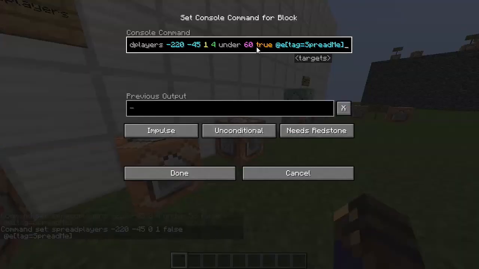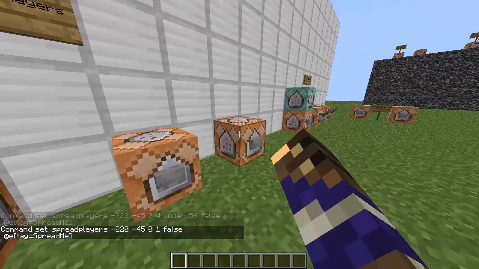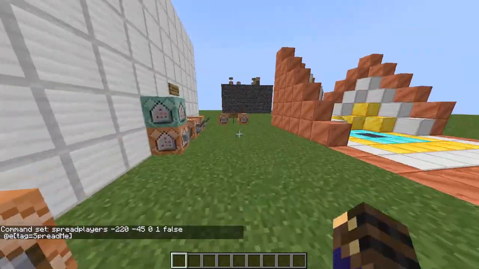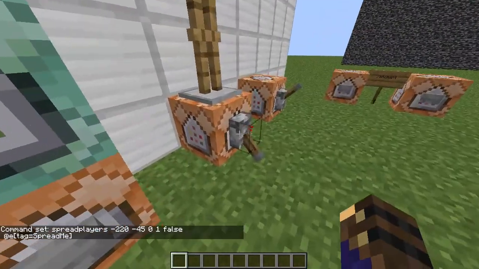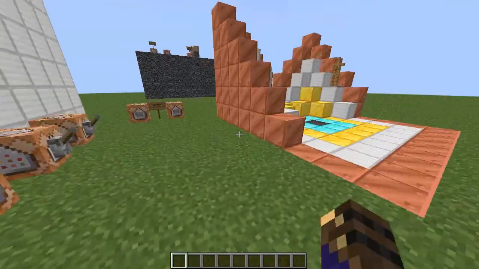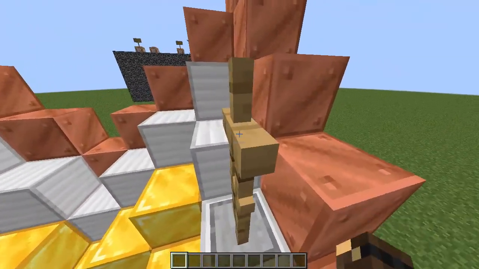Anyways, on to the last one. This just has true instead for respect teams. So, which I cannot show because of it not working with entities and only working with players. If I do this, they're all just going to go to the same spot.